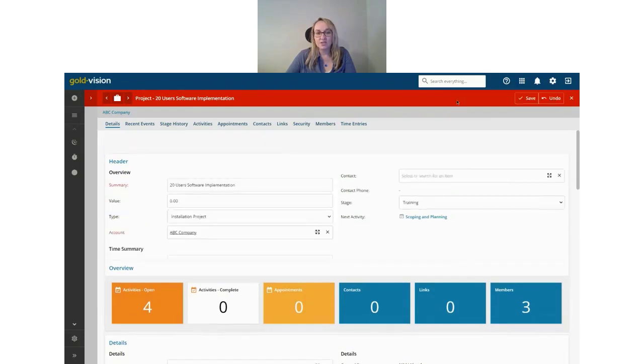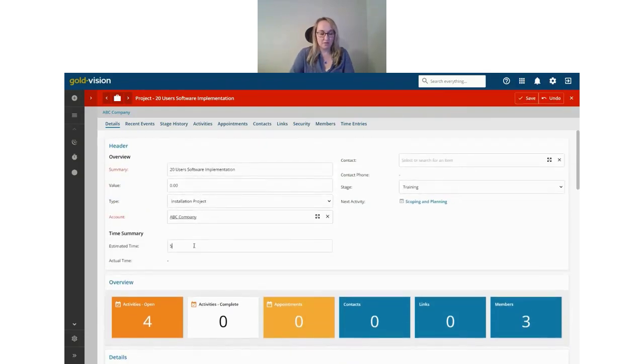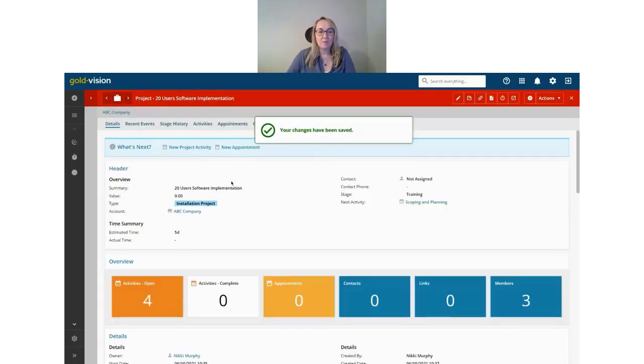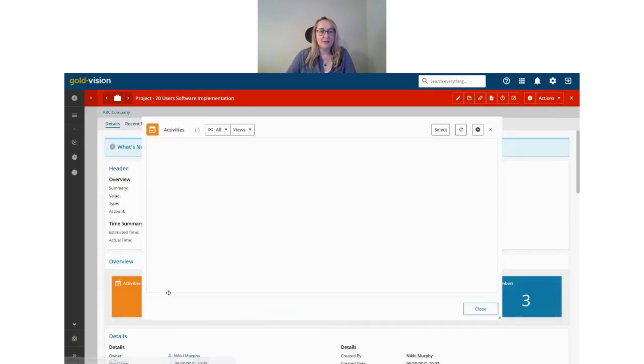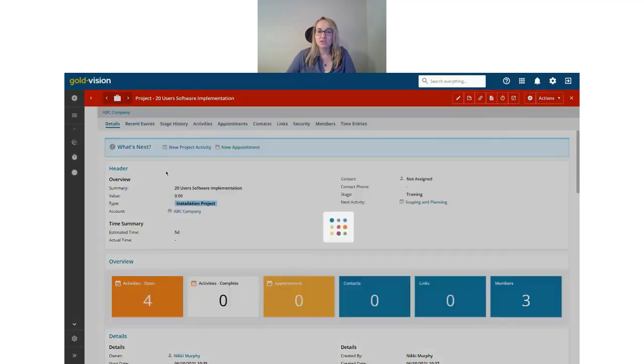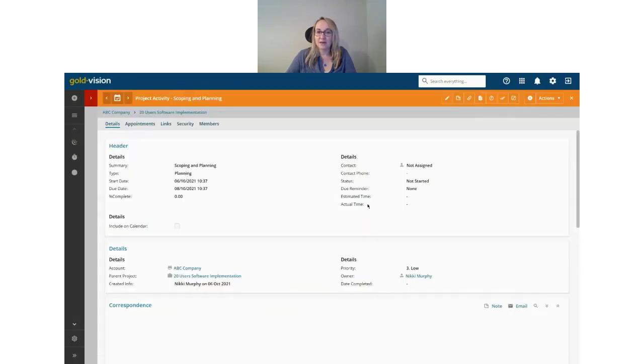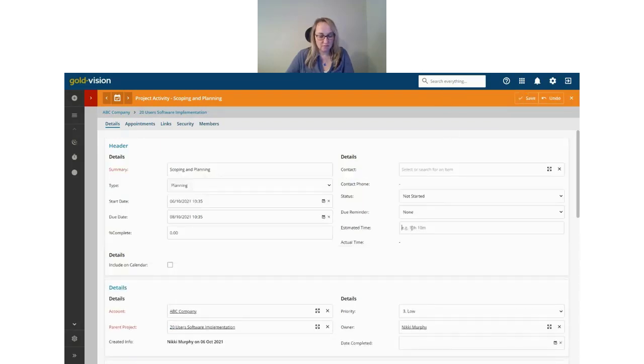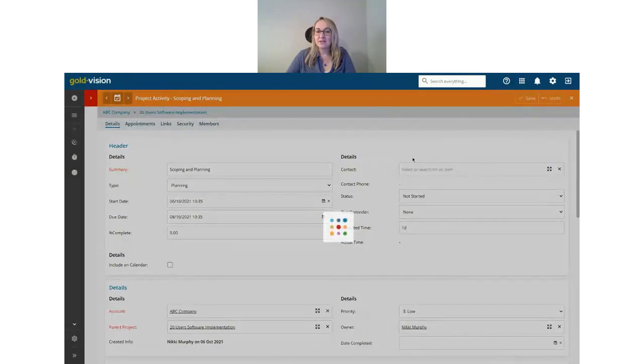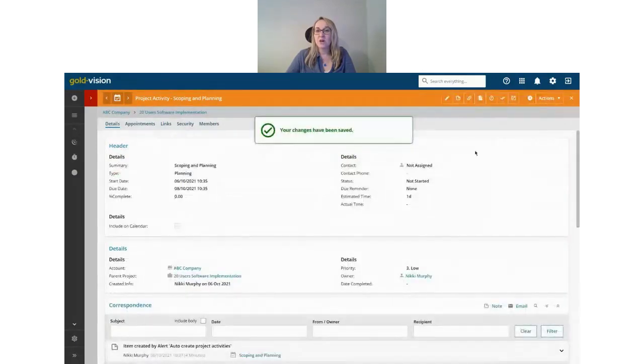What I'm going to do is just set an estimated time for the overall project of 5 days. And then I'm going to come onto one of my activities and log some time against it. So if I choose the scoping activity, you can see again, I've also screen designed on these two fields here. So let's say, for example, that's a day's worth of work, my estimation. And then I can log some time against the project.